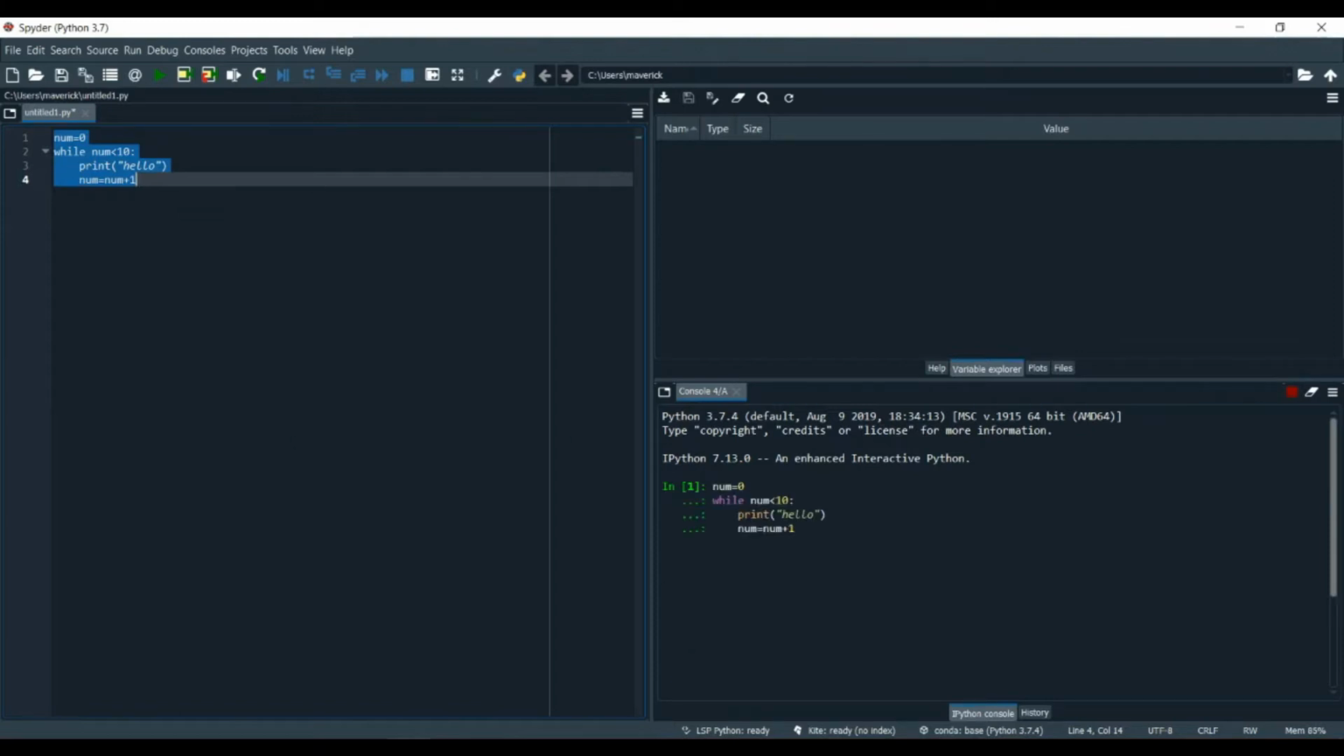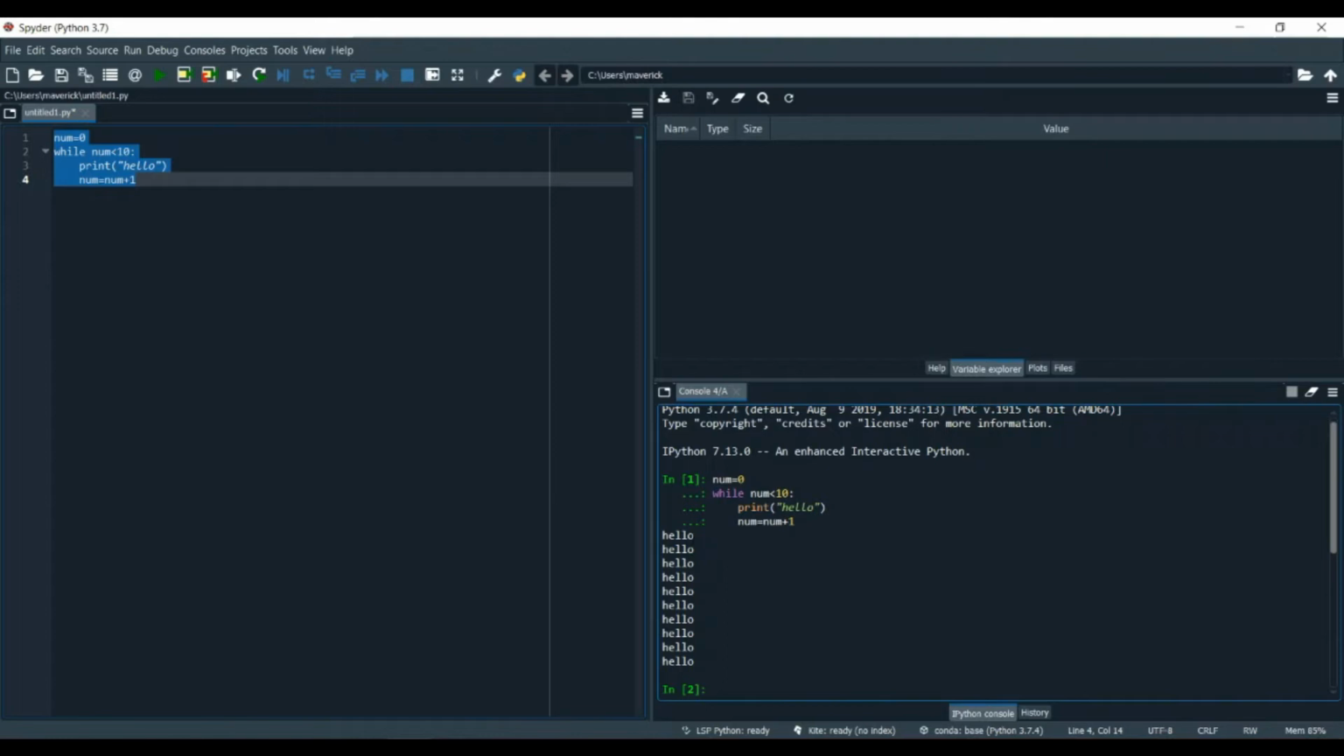F9. Okay, it is taking some time. Yeah, now you see it printed hello 10 times. It printed hello 10 times because we started from 0 and we said to continue while num is less than 10, which means the last iteration would be with the value of num equal to 9.